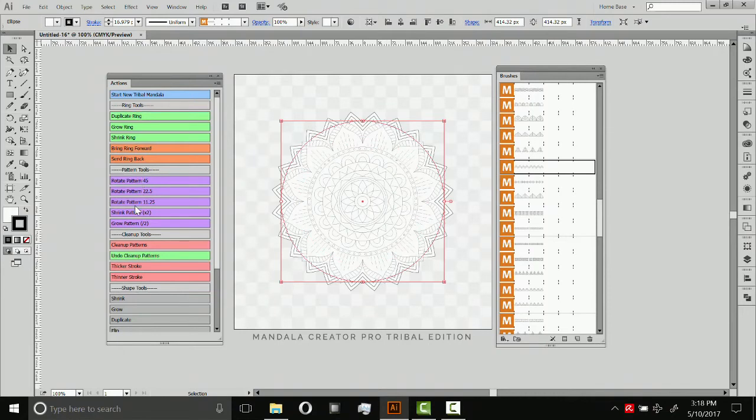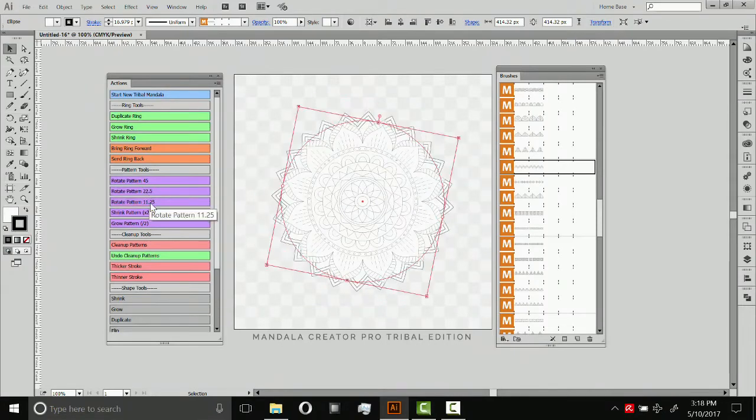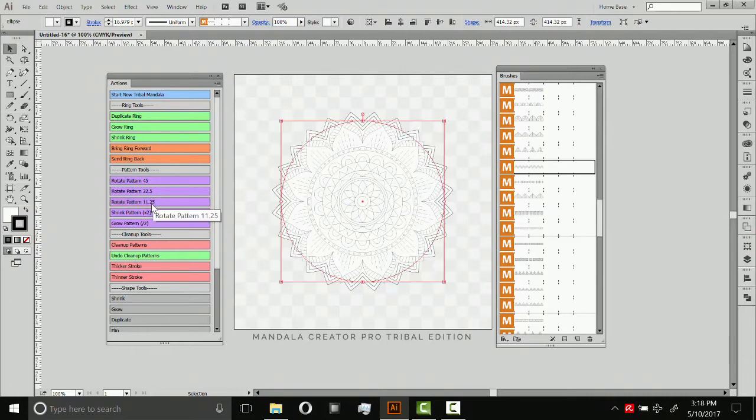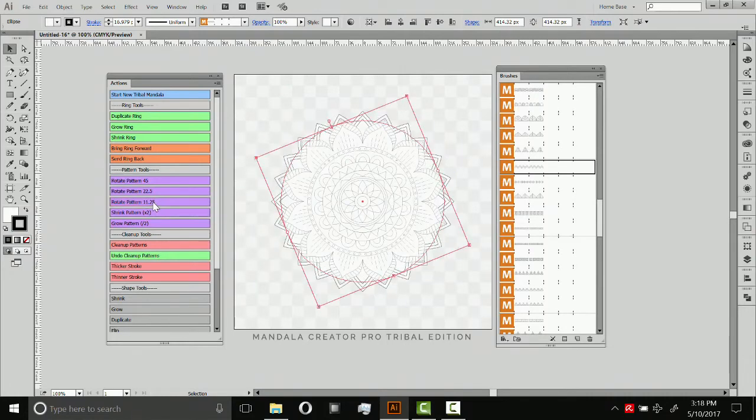So these scripts here, these are rotating scripts. So I can rotate a pattern 45 degrees. I can rotate it 22 and a half and then 11 and a quarter degrees. And you'll just use these to sort of line up different aspects of the patterns with other patterns. And this is how you can combine multiple patterns to make your own totally unique patterns.